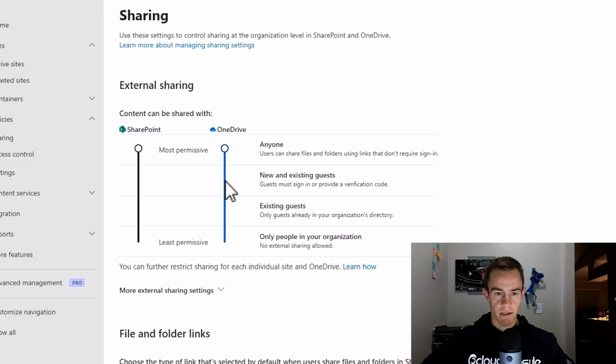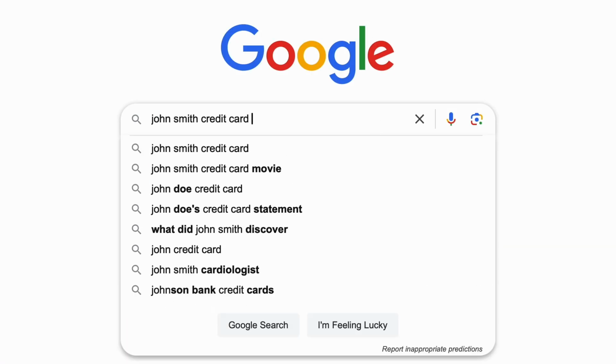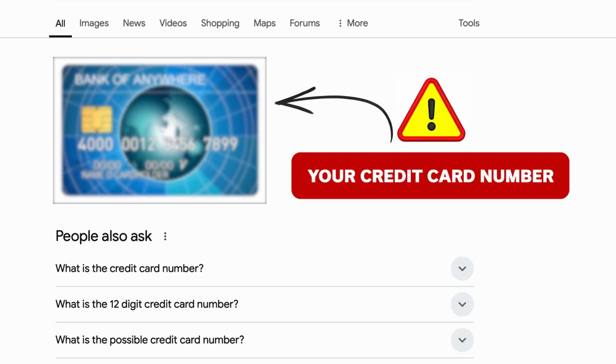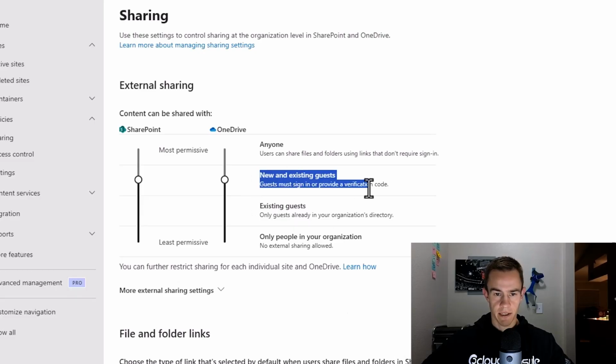So generally speaking, you want to change this to new and existing guests, because imagine if a document with sensitive corporate information was actually just shared out that anybody in the world could access. It's pretty scary.